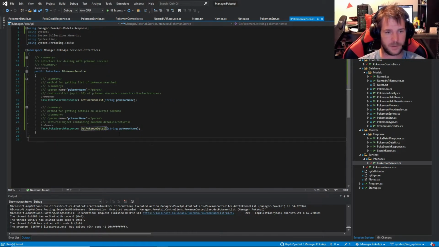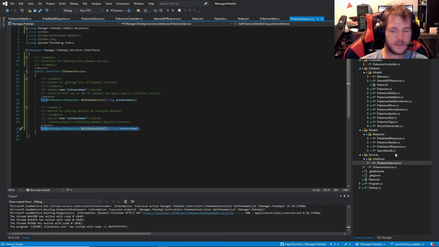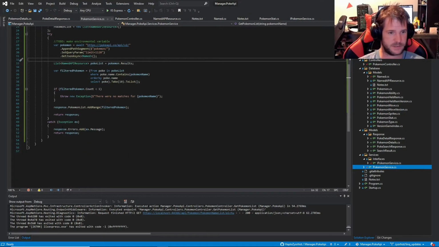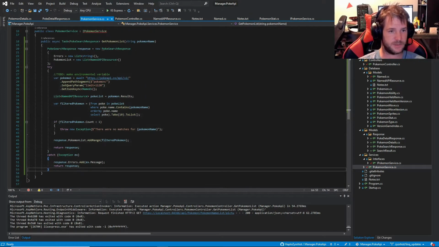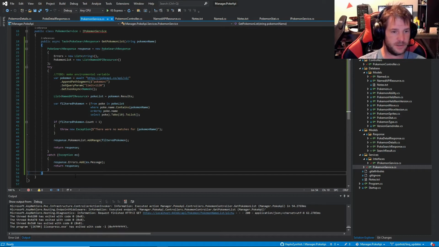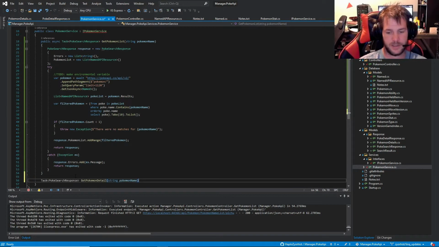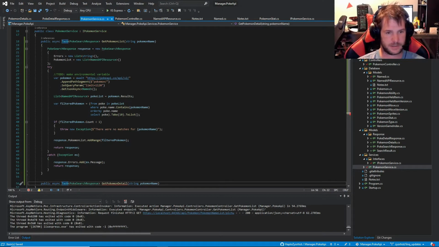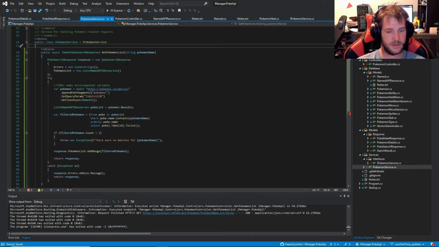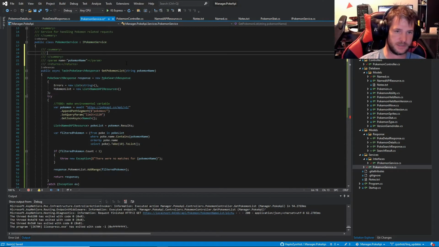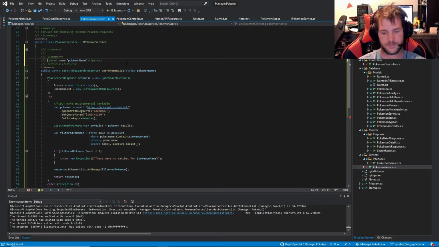Pokemon detail. Okay. It's really quick if I just do this, copy it, go into the service, go down here, go past my try catch, and then put it there. Public async task, blah blah blah. Should comment these because this is important.